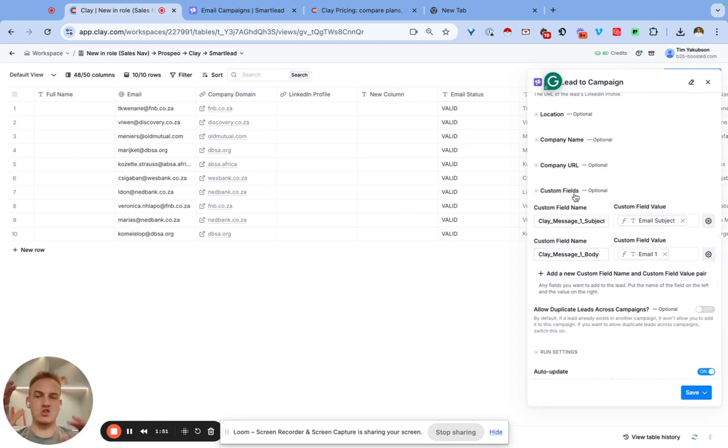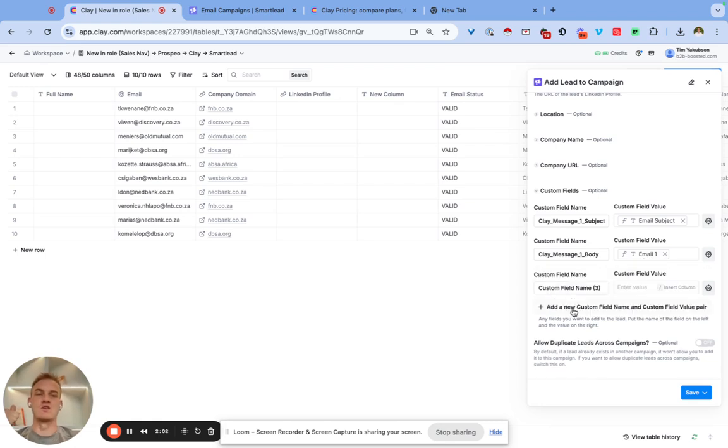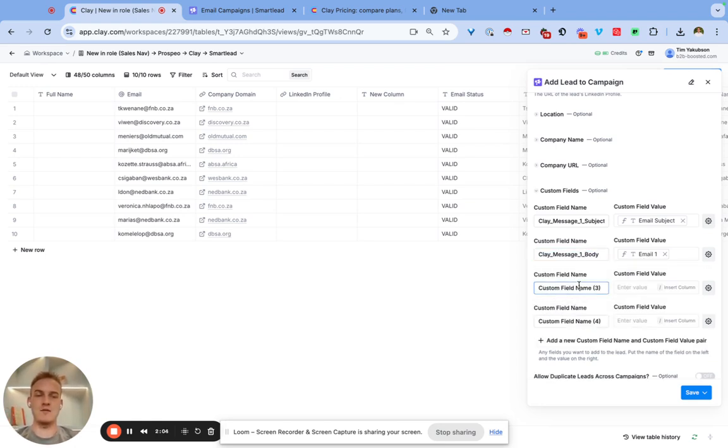And over here, this is where it's super, super important to do this. So essentially, you can see that right now the subject line for the first email is going to be sent out, and the content of the first email is being sent out. So on top of that, we'd need to basically do the same, but for email 2, email 3, email 4, and so on.